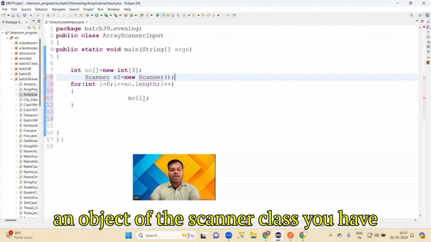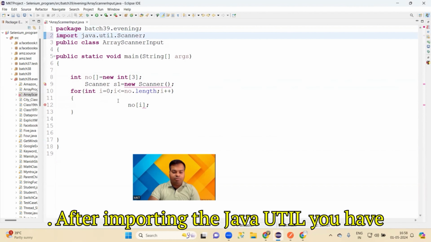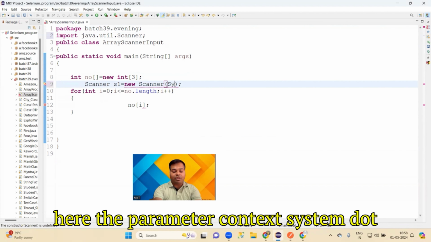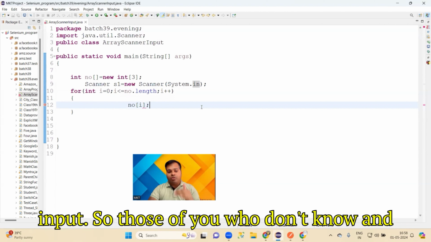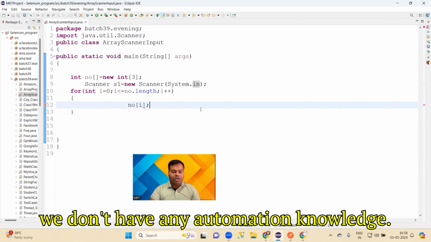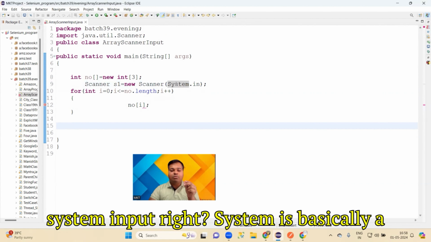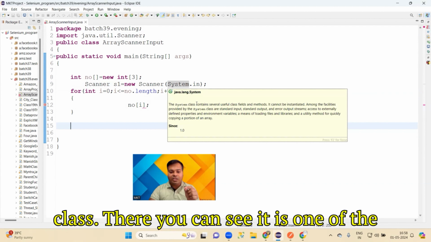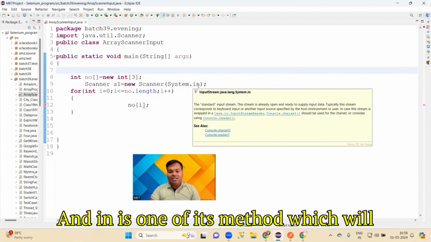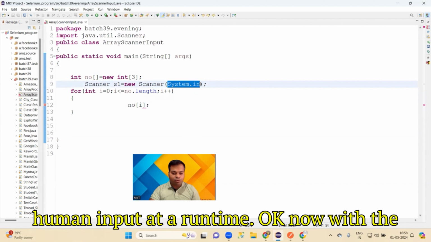After creating an object of the scanner class, you have to hover over it and import the java util. After importing the java util, you have to pass here the parameter called System.in. So those of you who don't know and are watching this video for the first time, we don't have any automation knowledge. Here System is a class and in is System.in, right? System is basically a class. Here you can see it is one of the final classes that we have in Java, right? And in is one of its fields which will accept the scanner class to accept the human input at a runtime.